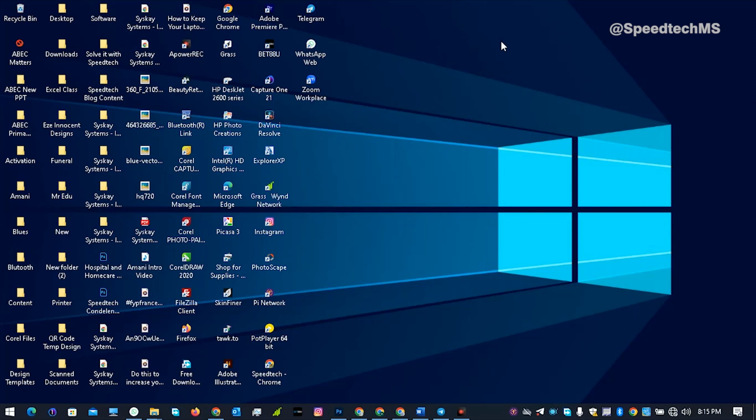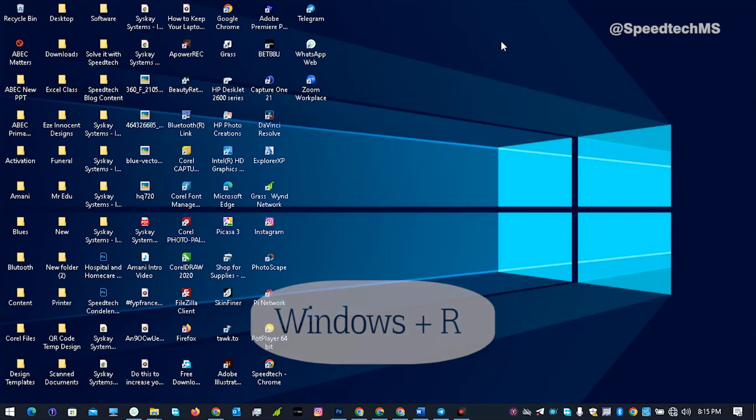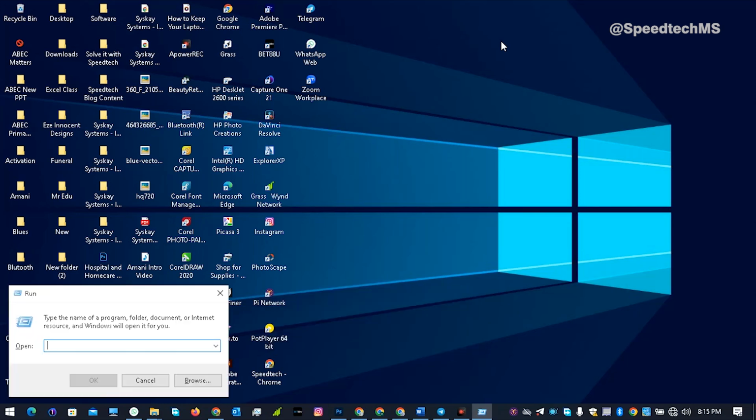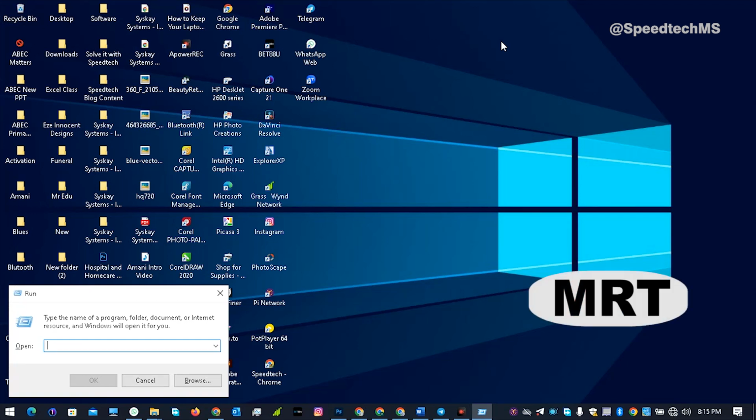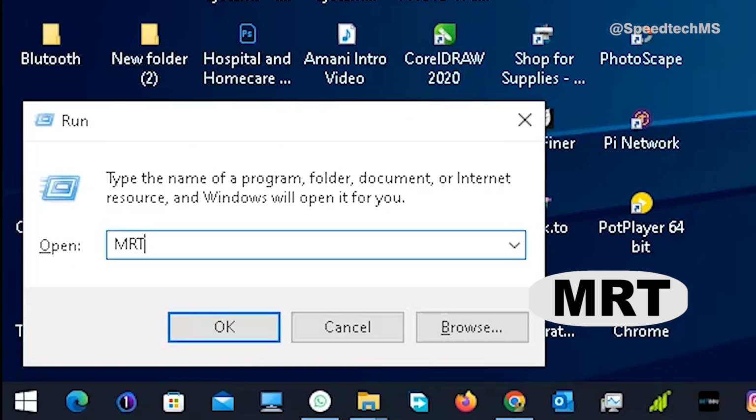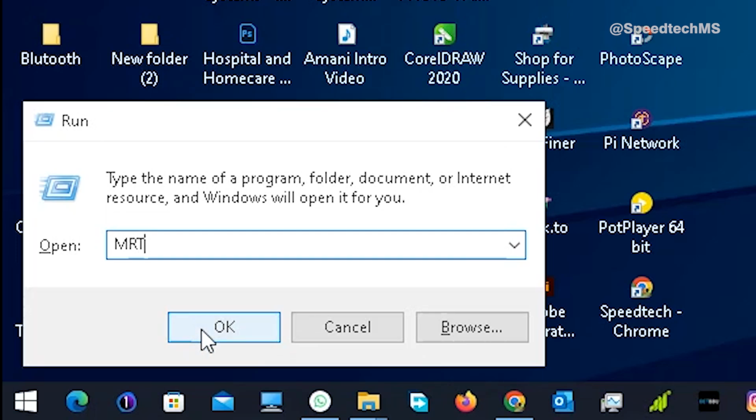On your Windows computer, press the Windows button plus letter R on the keyboard to launch the Run command. On the Run command dialog box that will appear, type the word MRT in capital letters as displayed here. Click OK or press Enter on the keyboard.